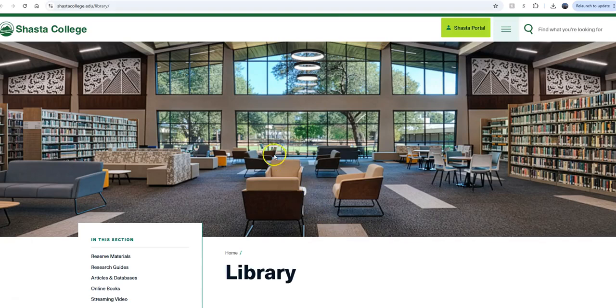The first thing that you want to do is go to our library website, which is located at shastacollege.edu/library. You can also Google Shasta College Library, and it usually is the first result on the screen, and just click that to get to it. You'll know that it's our website. You can see our beautiful library located here with our big window.